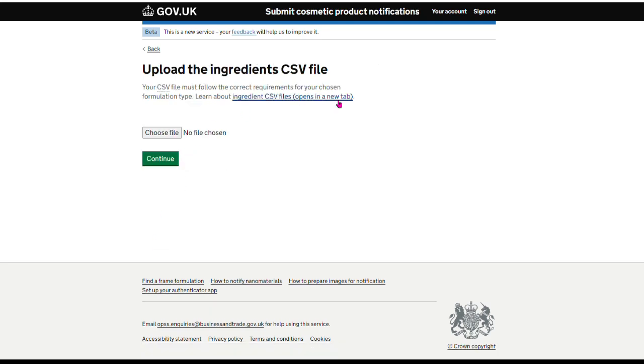And then if you want to learn about them, you can click here and then that will give you the template for you to download so that you can then upload to the portal. We don't need to do that because we've already got it, so we're going to choose file and then portal demo CSV, open, continue.